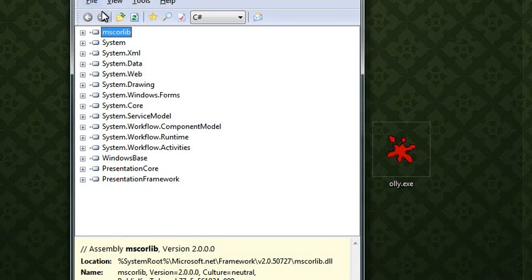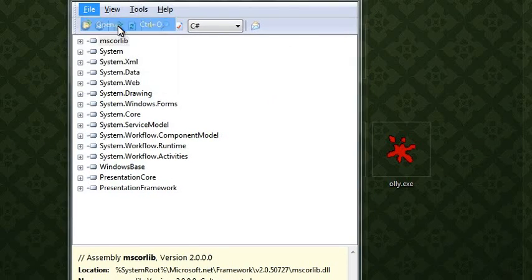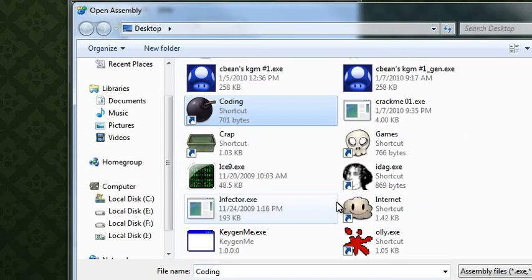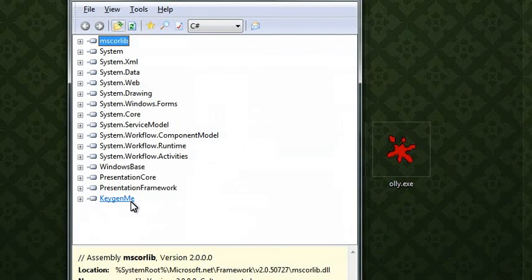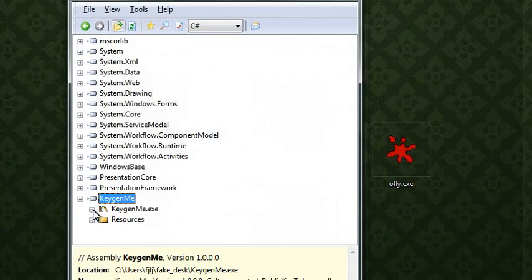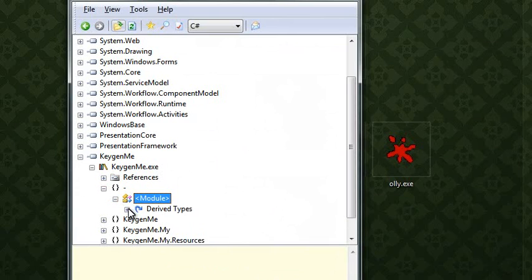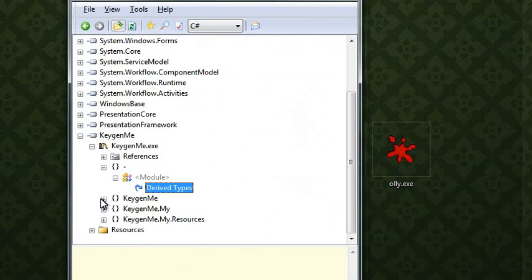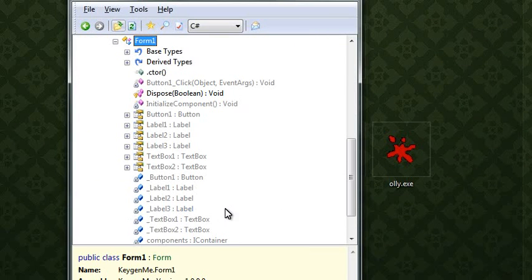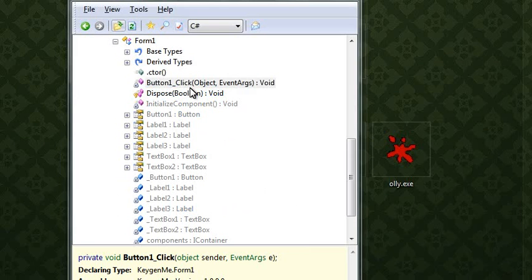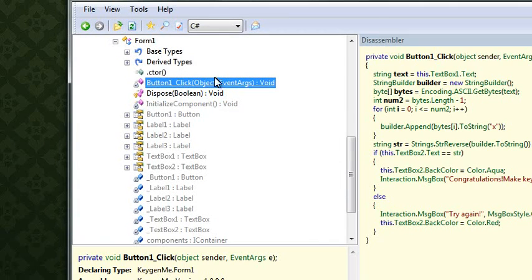It loads, and then you click File, Open, and you scroll down to the CrackMe, or KeyGenMe, and it puts it right here. You expand it, and you expand it, and you expand, and, well, we don't need that. So we expand the next one, Form 1. Well, that looks helpful. Button 1, click. Let's double-click it, actually.